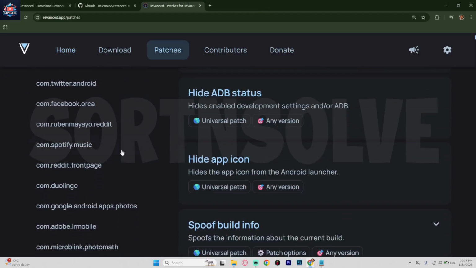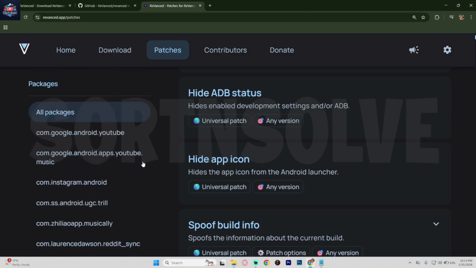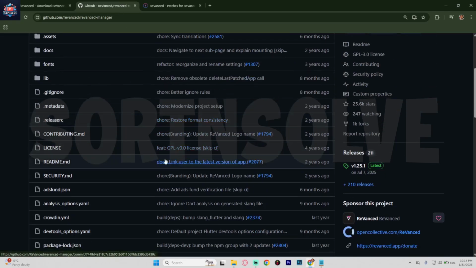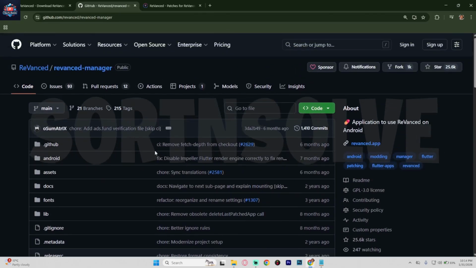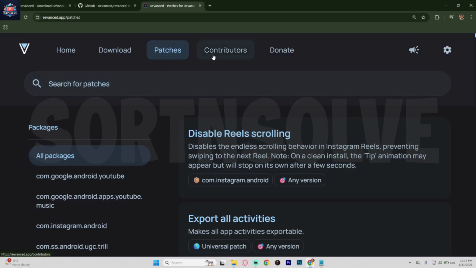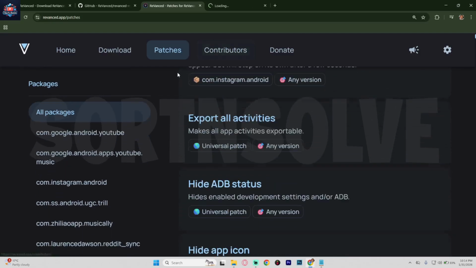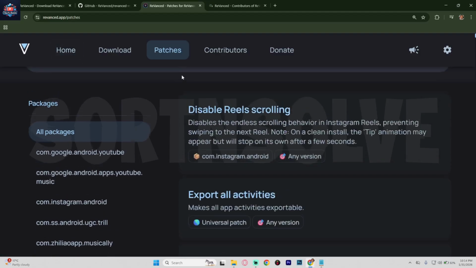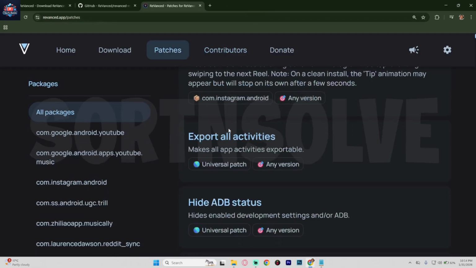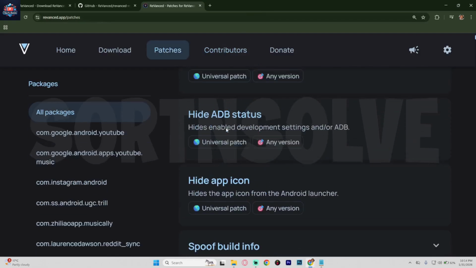After selecting the app, choose the patches you want. Beginners should leave the default recommended patches selected, as these are the most stable options. Once done, tap the Patch button. The app will now build the modified version, which may take a minute, so be patient and don't close the app. When patching is finished, tap Install to install the patched app.